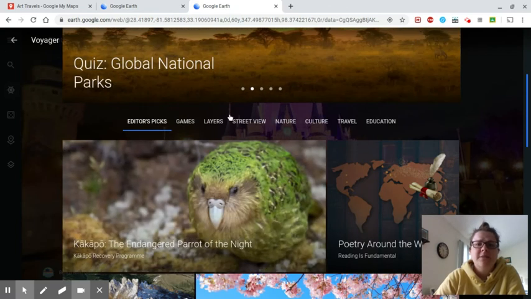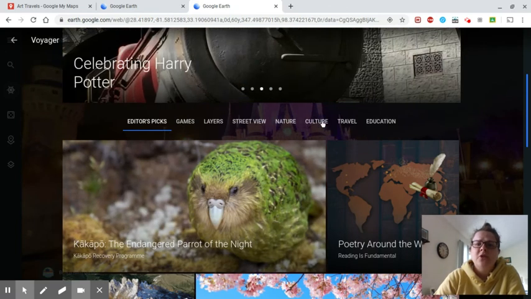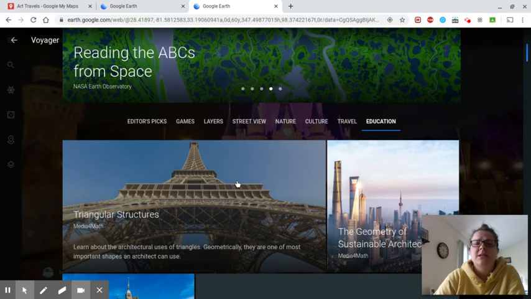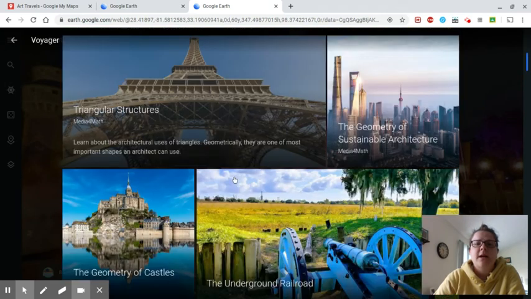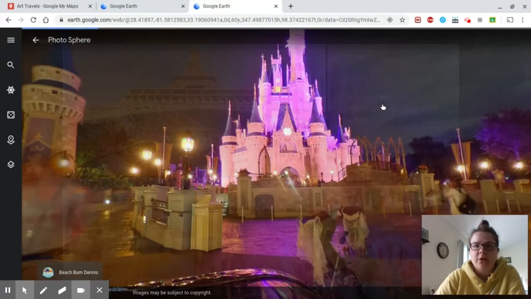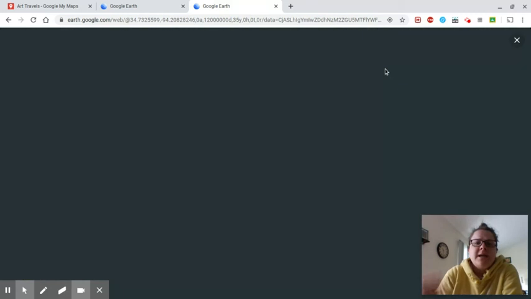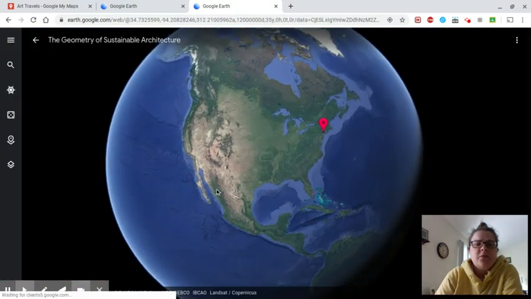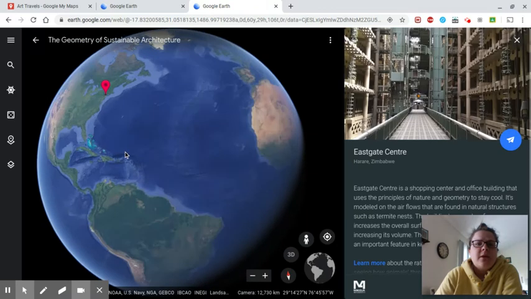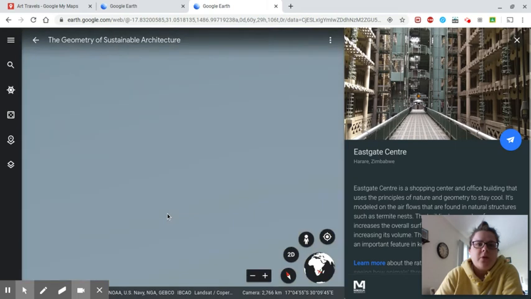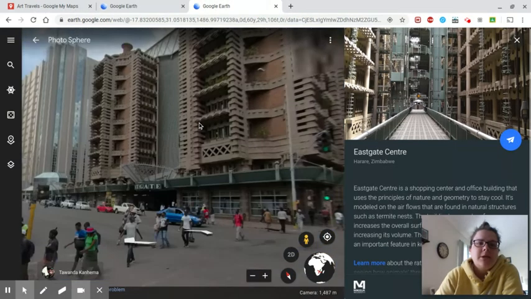You can do games, layers, street view, nature, culture, travel, education. You can click on any of these and it puts together a whole bunch of places for you to visit all over the world. Like, let's say I want to go learn about different geometrical buildings all over the world. I can click on that. Bye, Disney. See you later. It's going to zoom me out. And yep, I want to go explore some cool geometrical places. So it's going to zoom out to the world, and it's going to take me to all sorts of different places all over the world that have really cool geometrical buildings.